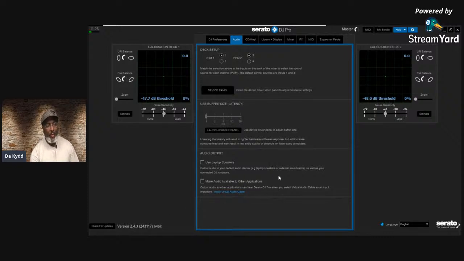I don't know what version. It may have been 2.3 something, 3.9 or something like that, somewhere close to 4, where they added this in. It may have been 4, but now you can have your audio in Serato and stream it into OBS, Twitch, or whatever you're using from the same device. But like I say, if your computer can't handle it, do 2 computers.